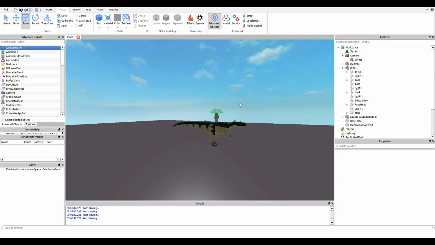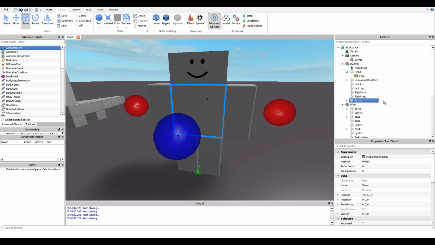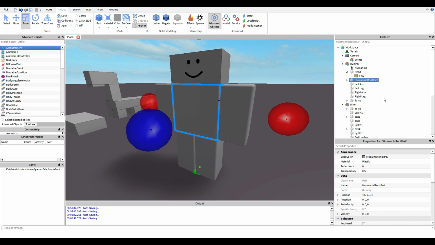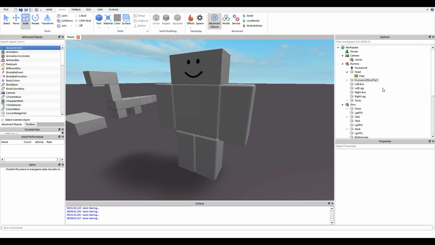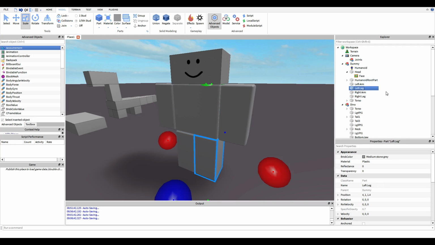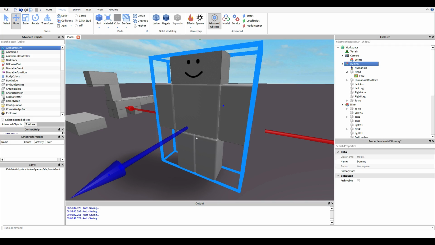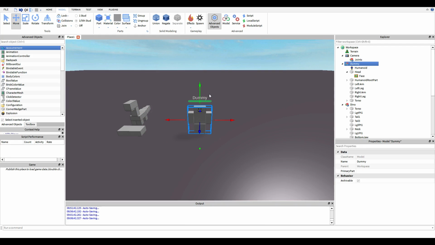Alright. Let's say in the dummy model, the humanoid root part is basically a copy of the torso. It's in the middle, it's right here. This is the humanoid root part right now, same place where the torso is. But that only works if you have a right leg, left leg, or if you want the position of your character to be the same as a Robloxian.